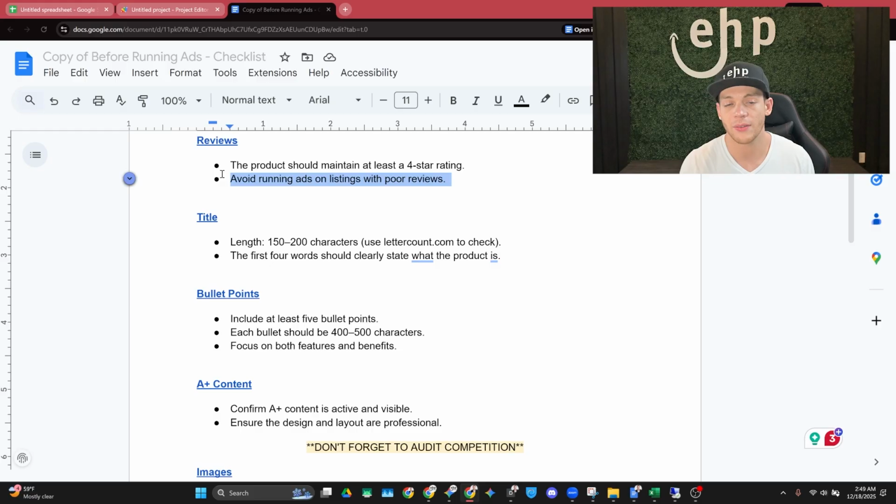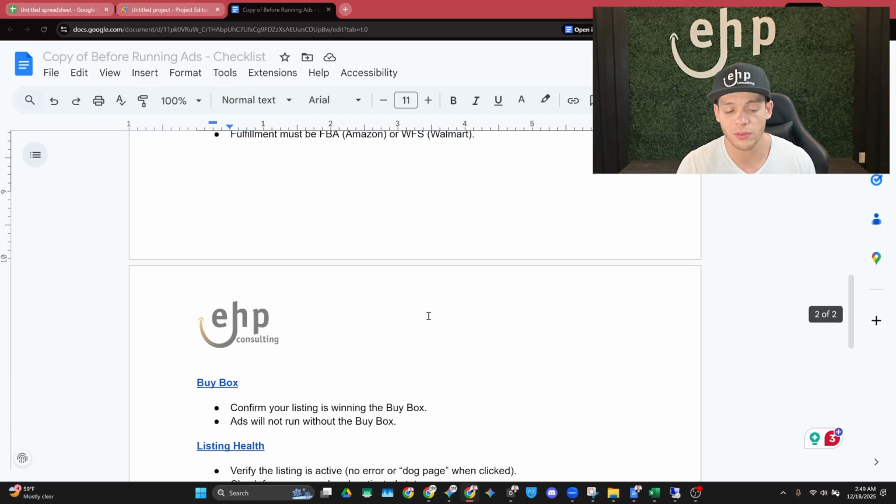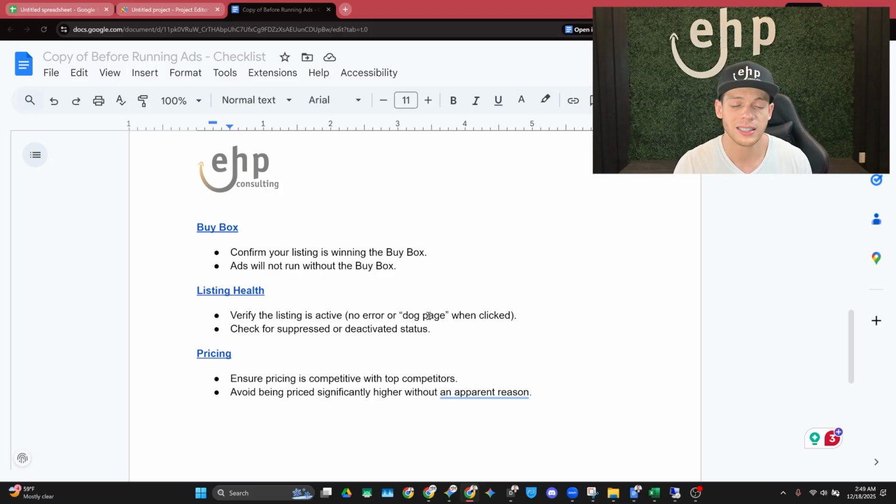is when you actually have a listing that's decent, has some credibility, and then kind of take it one step at a time from there. Title, bullet points, A+ content. Don't forget to audit the competition, images, inventory status, buy box, listing health, and even pricing. All of these are super important, right?